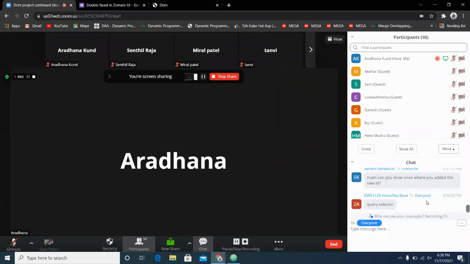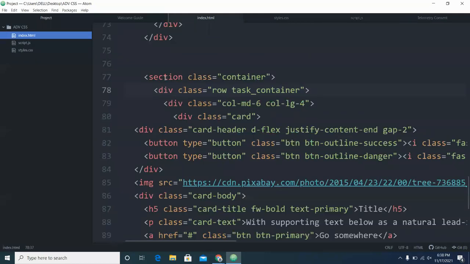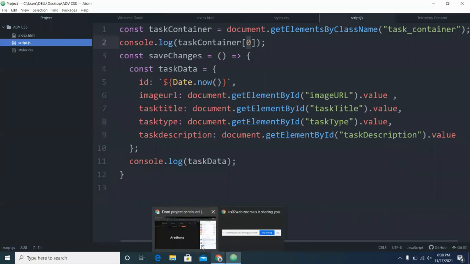Query selector. Exactly. Okay. Ma'am, can you show once where you added? No, it was not a new ID. It was a new class. It was added here inside the section container where you have the entire card. There only it was added. Okay. Great. So yeah, you can use a query selector instead.